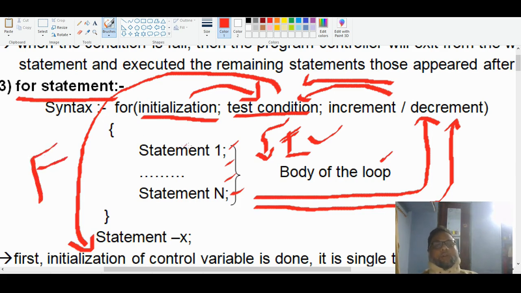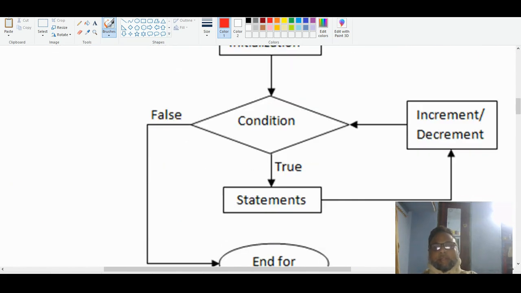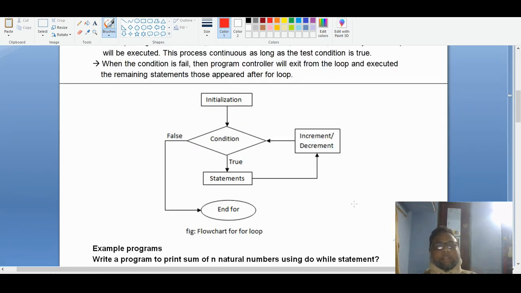Now observe this process in a flowchart. In this flowchart, we see the flow of the for statement in C language. In a for loop, first the initialization part is executed. After executing the initialization part, the condition is tested. If it is true, the statements will be executed. After executing the statements, the increment or decrement part is executed.